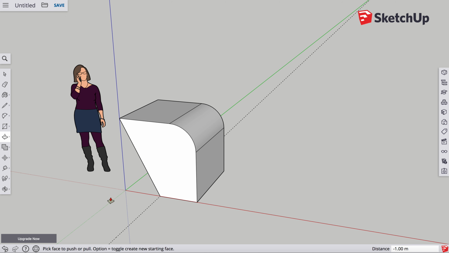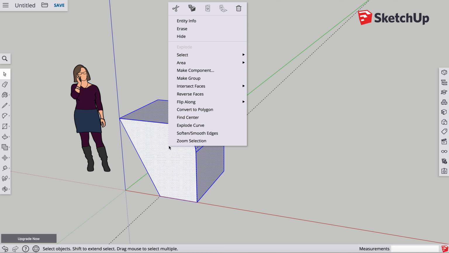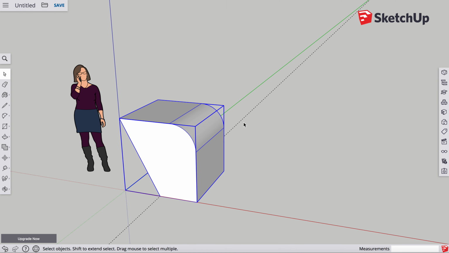And now I'm going to group that. Okay, so let's group that whole thing. I can either click on it 3 times to select the whole thing, and then right click and go make group. Okay, that's one way of doing it. The other way of doing it is, of course, to select the whole thing by dragging a rectangle across it. But triple click is a really good way of selecting everything.